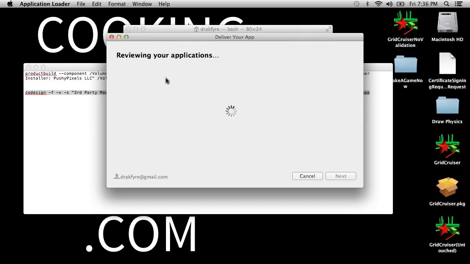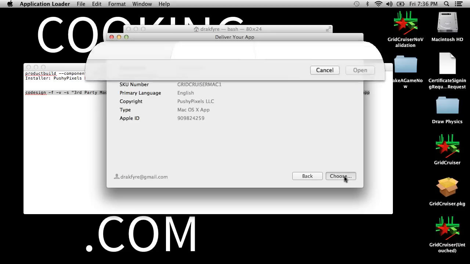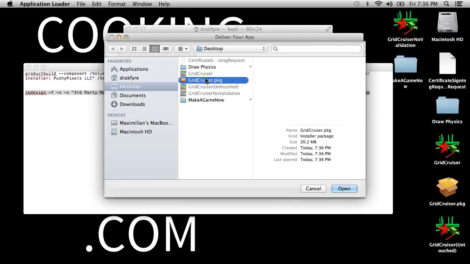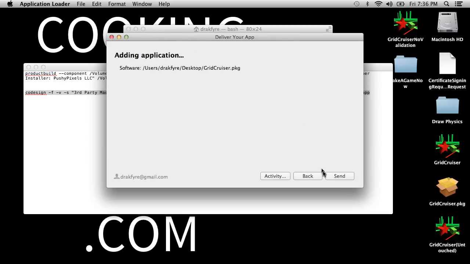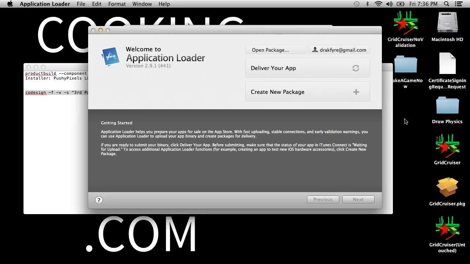Alright, deliver your app. Choose. Next. Choose. Open. Send. Invalid signature. Alright, I'm going to delete this. I'm going to go back into Unity.